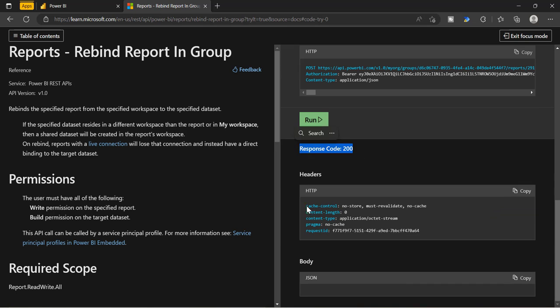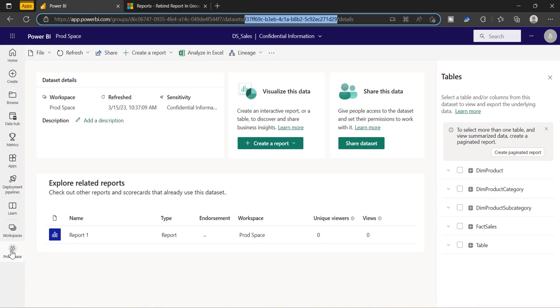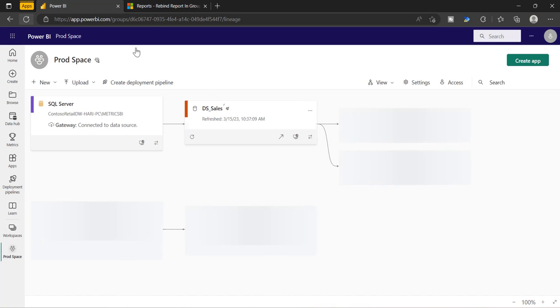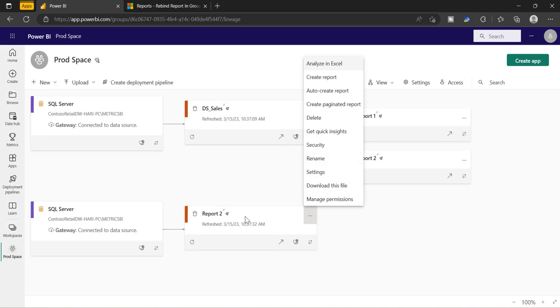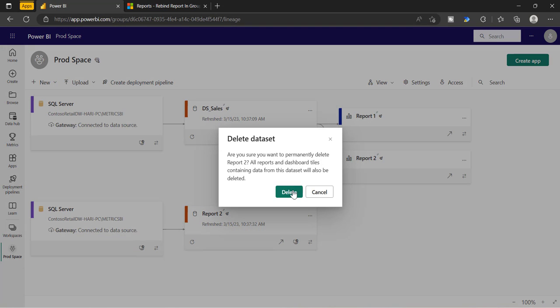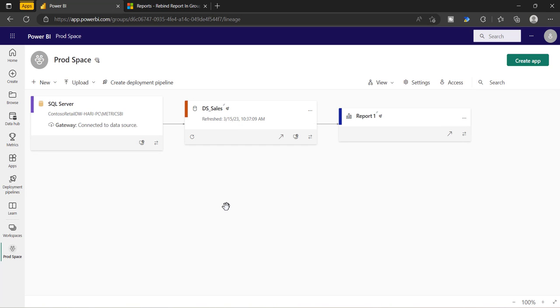You can see the response code is 200, which means this is a success. You can come here and refresh this. You will see now report 2 is connected to this DS sales, the shared dataset. Now you can delete this, but make sure again there are no downstream applications referring to this dataset. If any downstream application refers to this dataset, make sure to update the dataset ID with this dataset ID. Once that is done, you can delete this dataset.